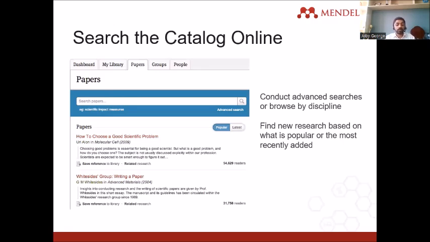This article on how to choose a good scientific problem has been read by more than 50,000 people on Mendeley. In the online catalog, you can see that around 54,629 readers have read this. You can search through the Mendeley catalog online option, where you can see that.